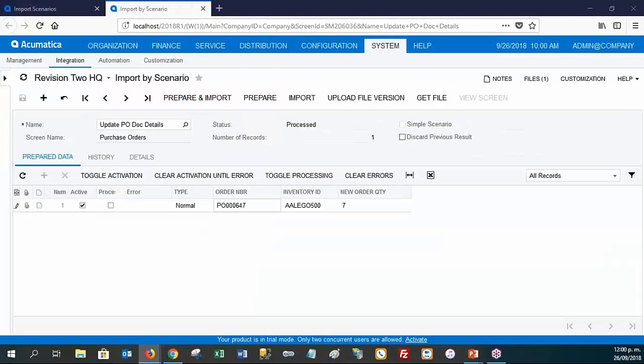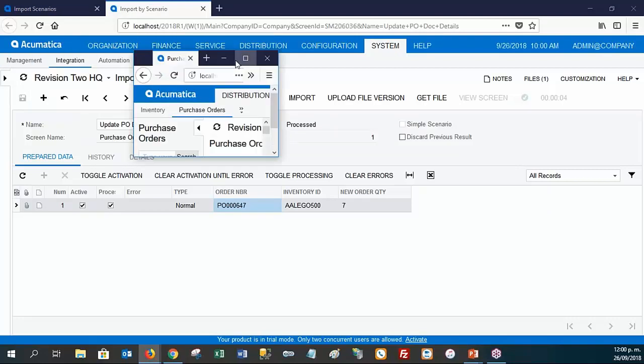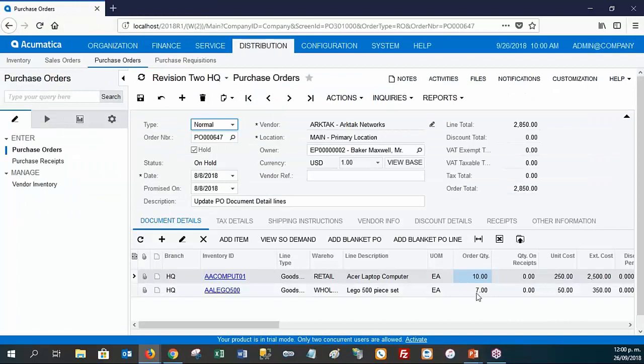Okay. So let's go back to my import scenario. You can see the new quantity is 7. It was 10 previously. So once I click on import, process, okay. And I will put the purchase order, and the order quantity was being updated based again on the inventory ID. This is how the system knew which line would need to be selected.